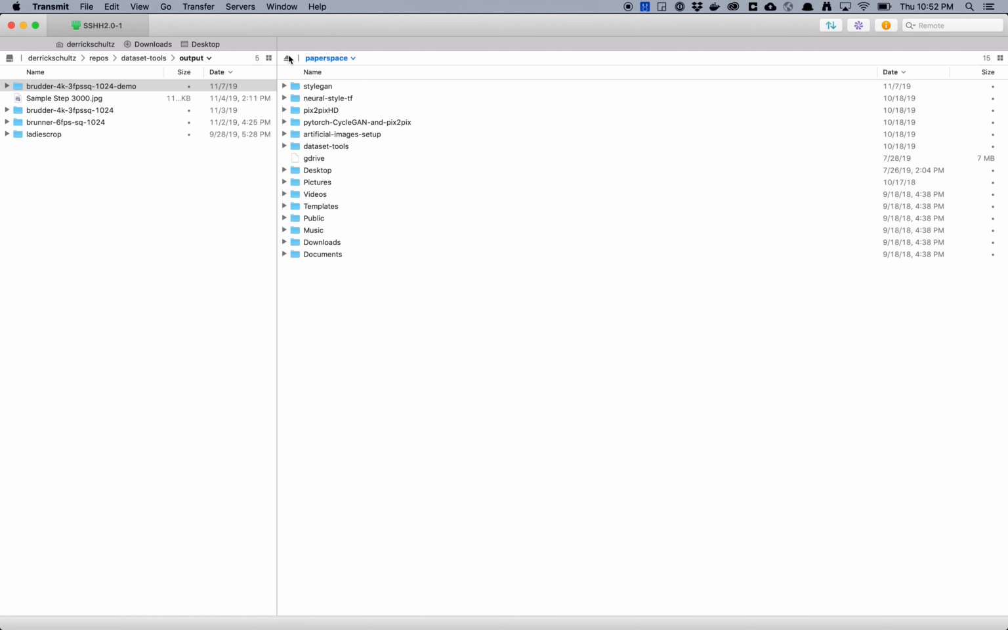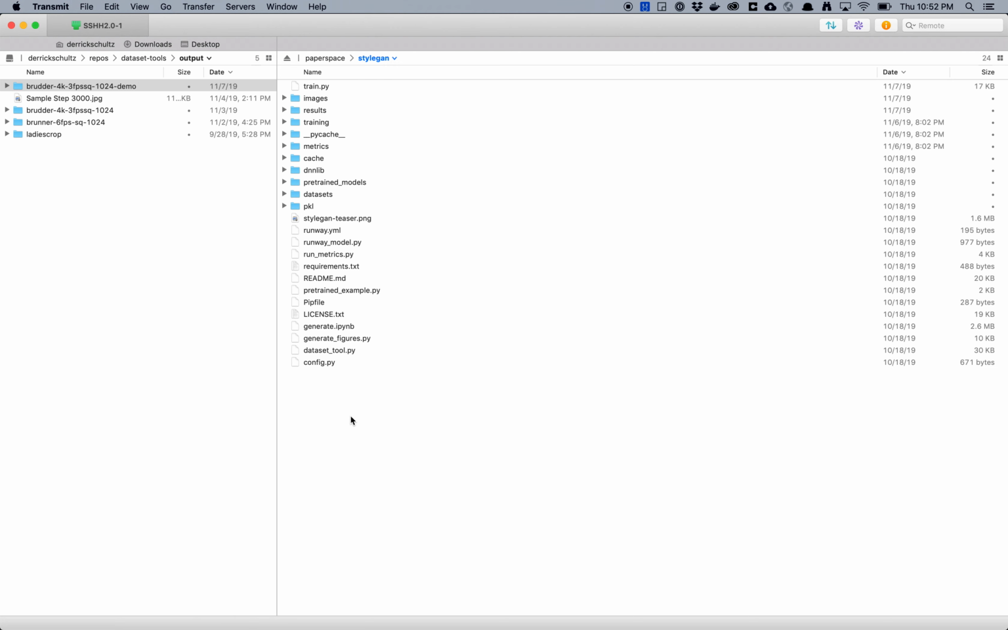Once you enter that into Transmit, Cyberduck, or any FTP application, you'll click Connect. That will show you what your desktop basically looks like. In here you'll see that there's a folder called StyleGAN. You're going to go into there. You probably will not have an images folder, so what I recommend is creating a folder called images. And there you're going to want to upload your cleaned up data set.